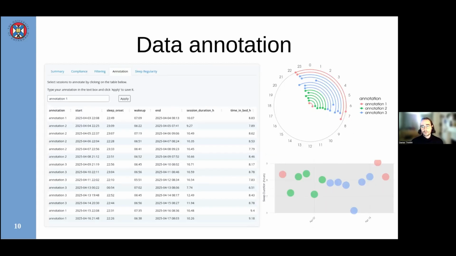Another useful feature of the app is that the data can be manually annotated. And so that can be really useful to cross the sleep data with different kinds of data, such as, for example, questionnaires that are given regularly to participants. And it makes it really easy to manually add annotations on certain data points, certain sleep sessions, and see it reflected in the figures to help detect trends and patterns.